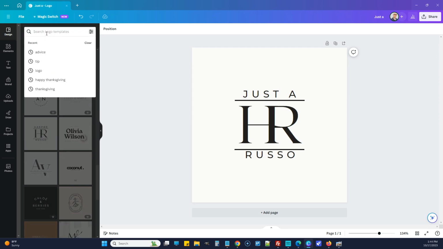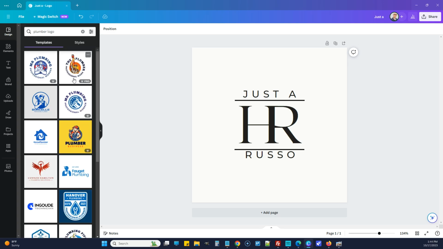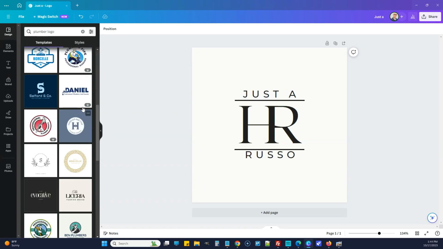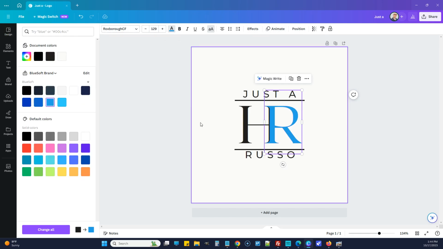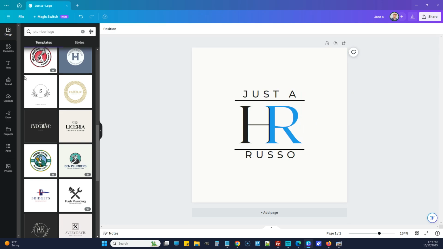So if you search plumber logo, there you go. So no matter what you're looking for, you're going to be able to find tons of options and modify them right away, as well as modifying colors. So you can go right in here and use the tools up here to modify any colors. There you go. So yeah, have fun with it.